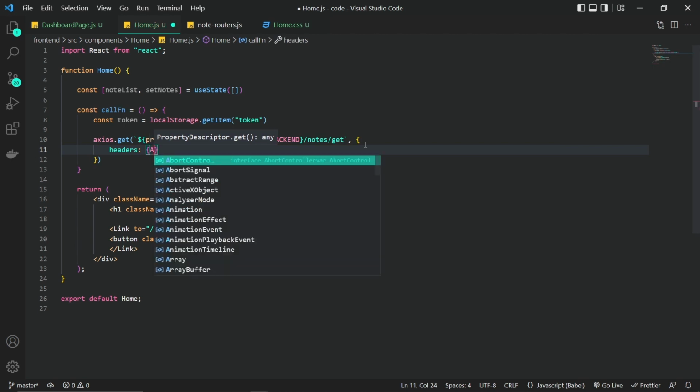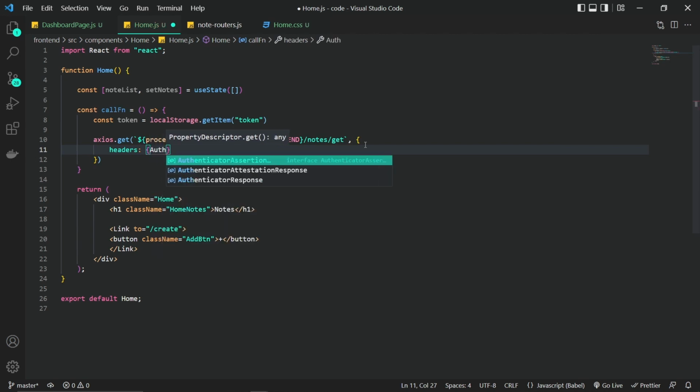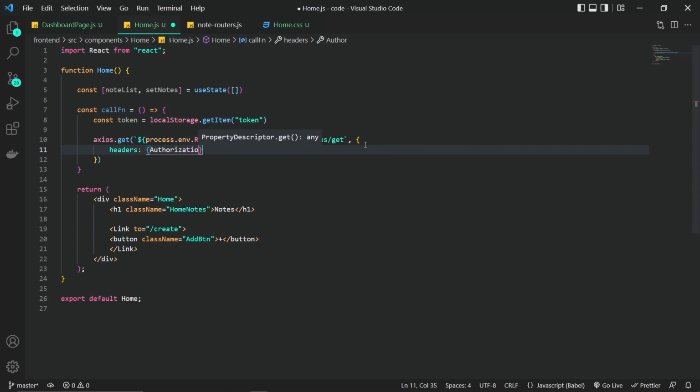We'll add headers. So we have to send the bearer token as the authorization header. So Authorization, Bearer space, dollar sign token.